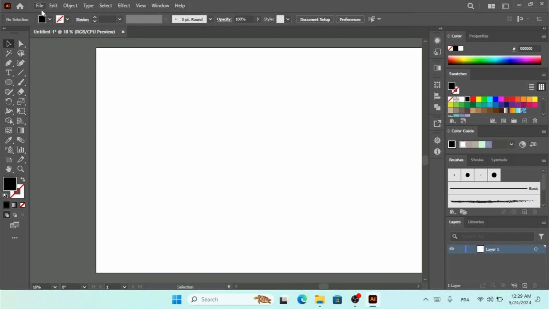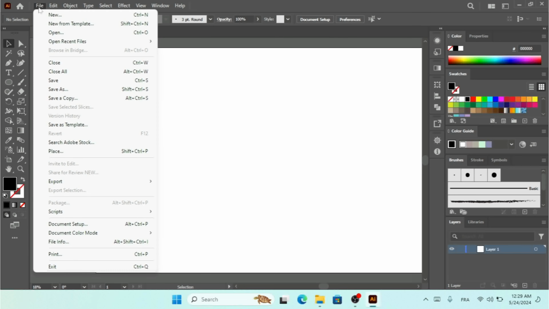So, we are done creating our document with Adobe. Let's get started with more things which are available under the File menu. So here we have this New from Template. The shortcut for that is Shift plus Control N.